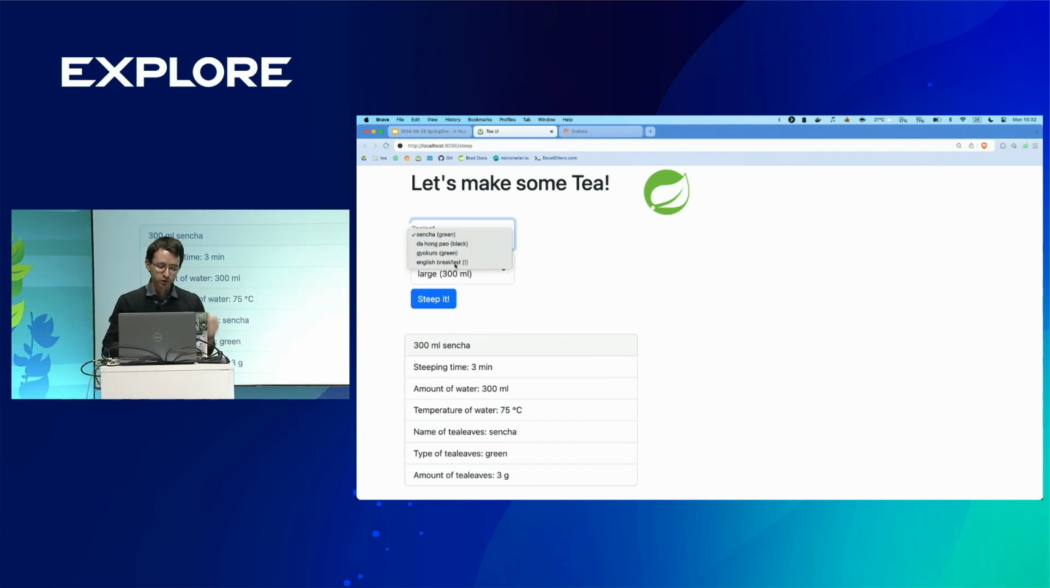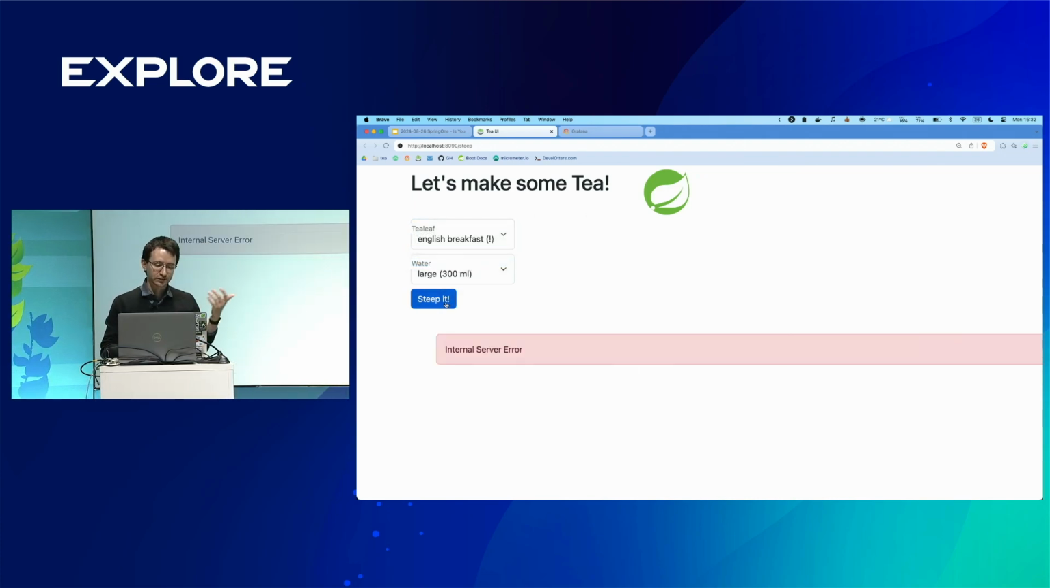So you can choose whatever you want, for example, English breakfast. And I'm not sure I will like this flavor of tea. Internal server error, that's not good. What happened? Well, it failed. There is not much information that I am getting on the UI. Is it a one-off? Is everything broken? We don't know. Why is it happening? We don't know. Let's try to find out.